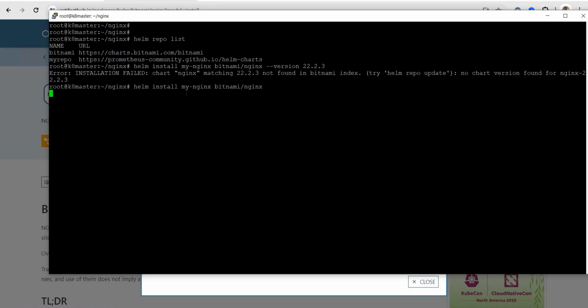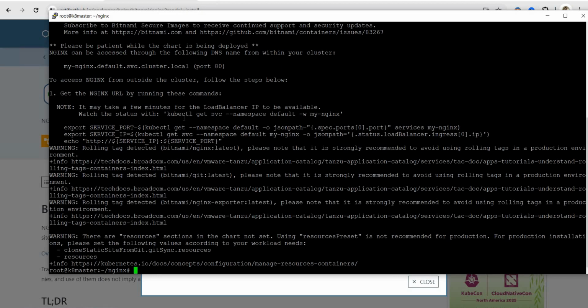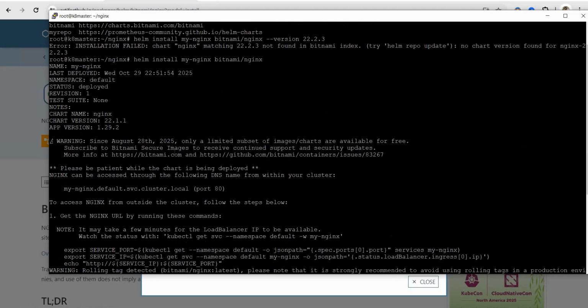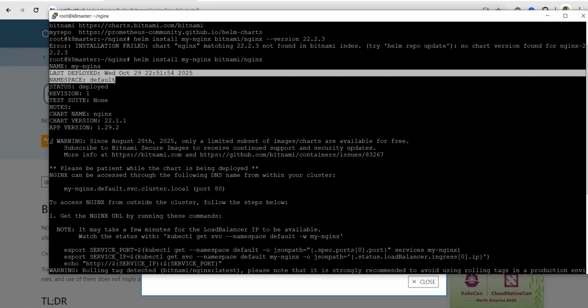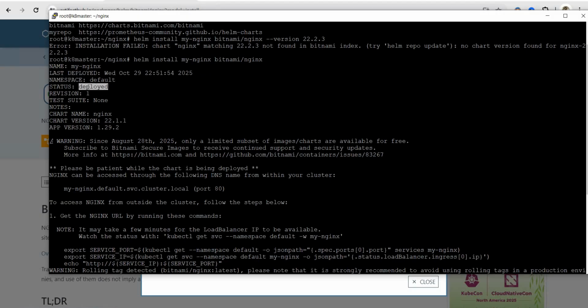So what exactly will it do? It will install each and every object of that particular chart. You can see we have a long output, but if you just scroll up, it is saying that the name was my nginx and it was deployed in the default namespace and the status is deployed. This was the chart name, this was the chart version, and the latest application version is 1.29, which I think is the latest version of Nginx.